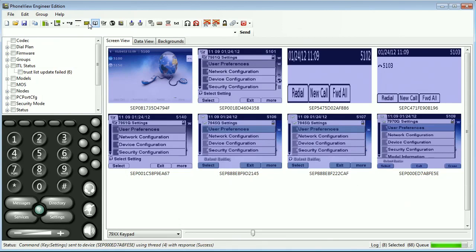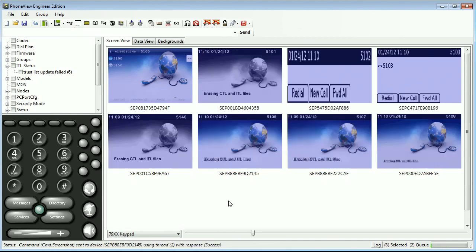So if we click ITL, and I'm going to take a screenshot immediately afterwards. That will expand the key presses per model as appropriate and perform that action on the relevant device. Once the key sequence is finished, because we added a screenshot command to the end of the queue, it takes a snapshot of the phone state. So we can see that the ITL files have all been erased from the appropriate phone models. Nothing has happened to the 6900 series phones because they don't actually have ITL files to be removed.